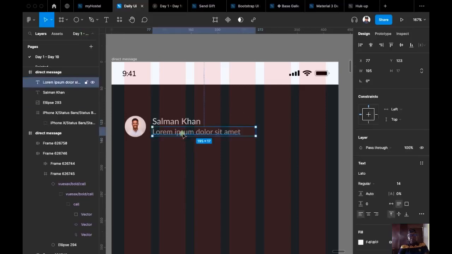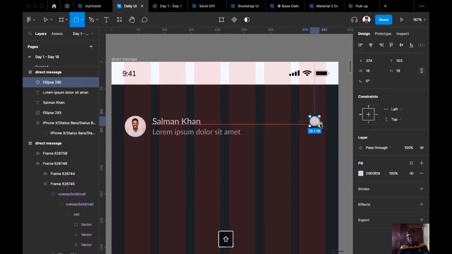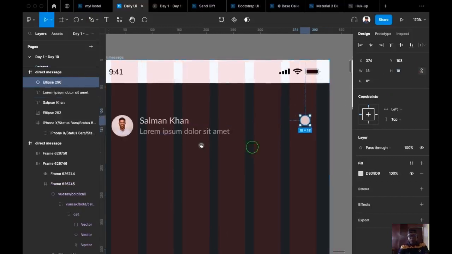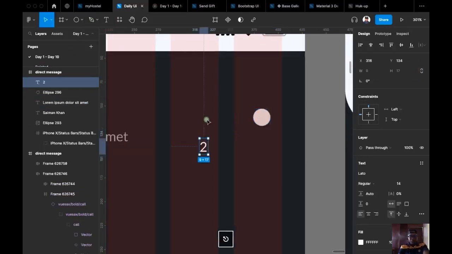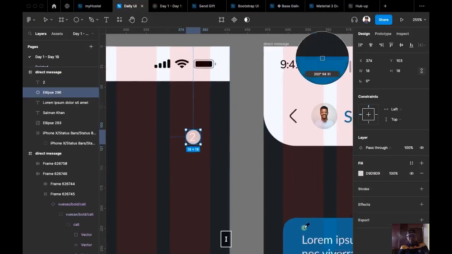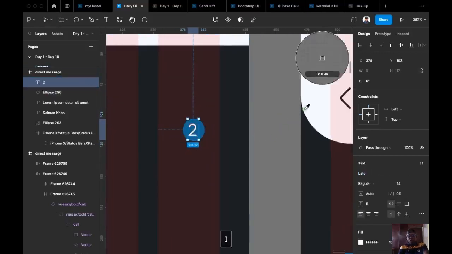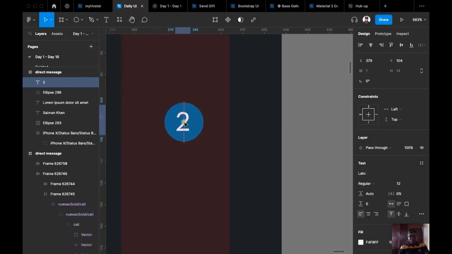So another thing that I want to have here is the number of messages that I have with a person. So I'm going to create a circle here. The circle is going to be 18 pixels, and I want to have a text inside. I'm going to create a text and say 2, just like this. I'm going to put it here. So the background is going to be our blue, while the text is going to be our white. The size of the text is going to be 12, so that it sits perfectly inside the circle.